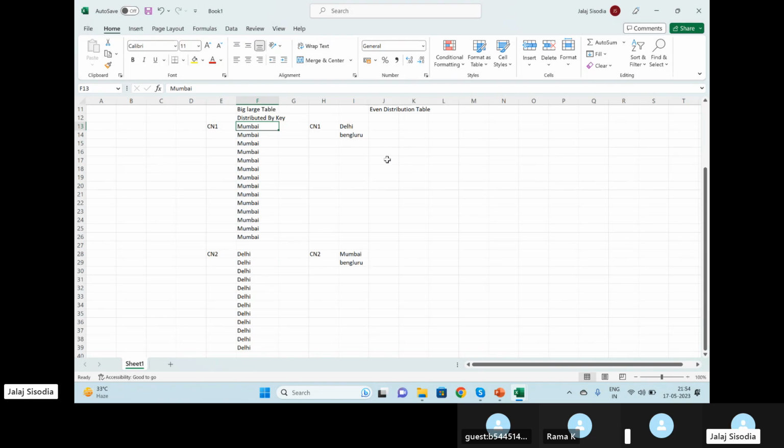You got this point? So in this EVEN distribution, CN1 has Mumbai data, and in CN2 there is a small amount of data. In this case, the data would shuffle, but which table would shuffle, can we control that? No, actually we do not control this shuffling and moving. Redshift takes care of that behind the scenes. But if there are more options to perform a join, obviously your queries are going to take more time. That's why we should optimize our queries using the distribution styles.